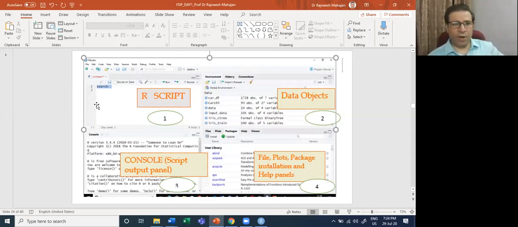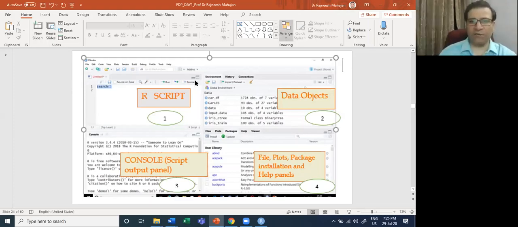Whatever you write in the first quadrant gets a mirror reflection, sorry, it gets reflected inside the console. So even though you can use the console to write so-called codes, they are there. Then we have an object. Whatever you are doing with respect to the environment of RStudio, its history, its connections, are reflected here.